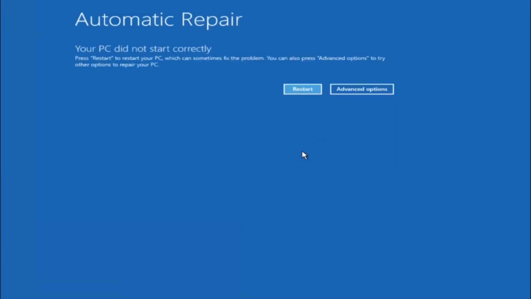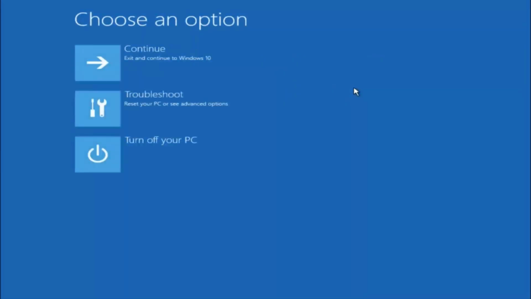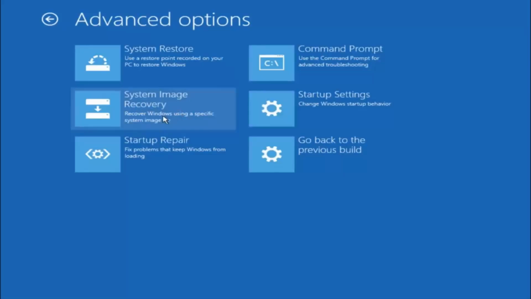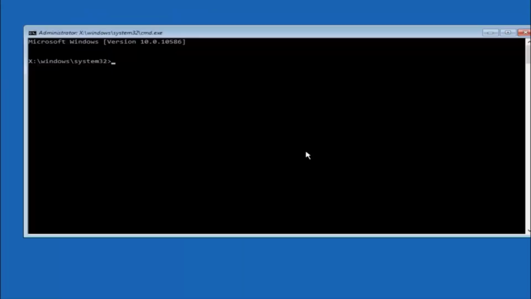Okay, everyone, so assuming that did not work, our third and final option today is going to be selecting advanced options. So select that button right there. Select troubleshoot underneath choose an option. Select advanced options. The top right tile should say command prompt, so you want to left click on that.